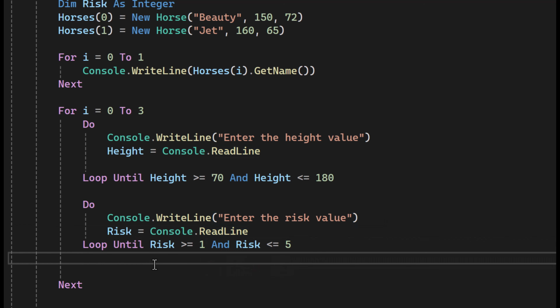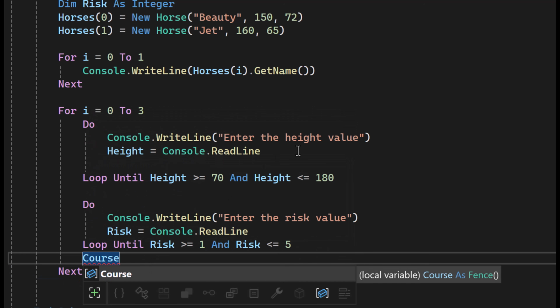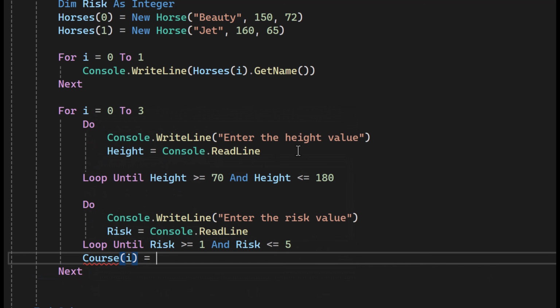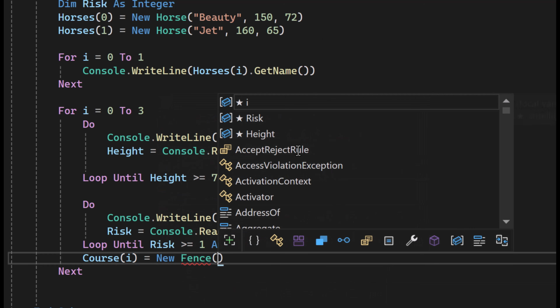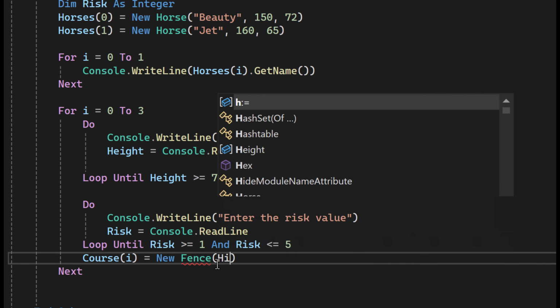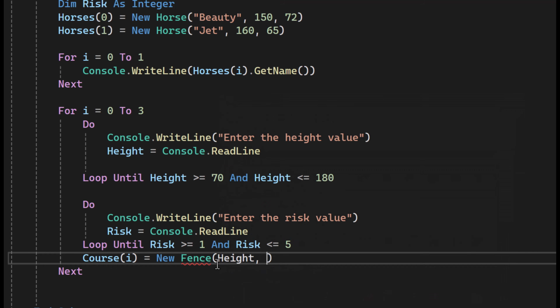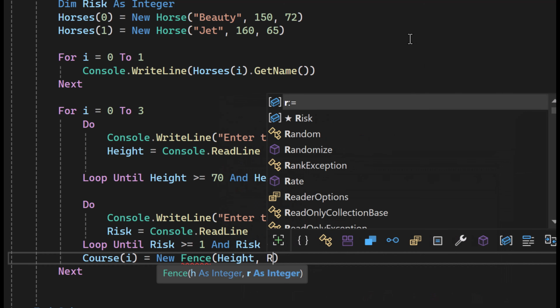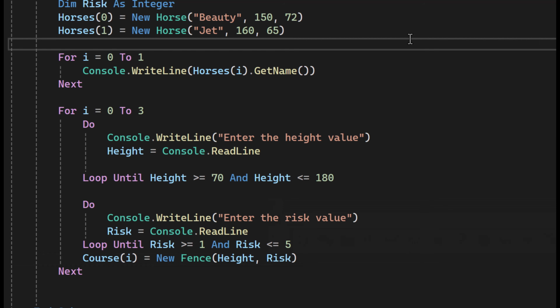Once they have entered valid inputs for both the height and for the risk, we can create the object. So that's going to be course I. And what are we doing? We're creating a new fence object. And we have to pass both the height and the risk. So I put that here inside the parentheses. I'm passing up to the constructor both height and risk.